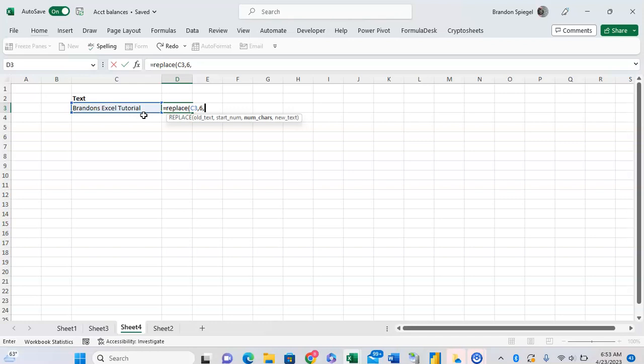Comma, number of characters. So how many characters going right do you want to replace? I want to replace the ON at the end, so we're just going to do 2. Then the new text. So what do we want to replace the text with? Well, we just want to put spaces here. And then close parentheses.